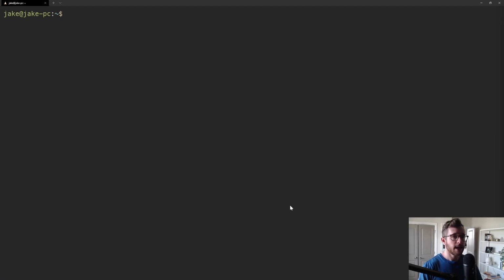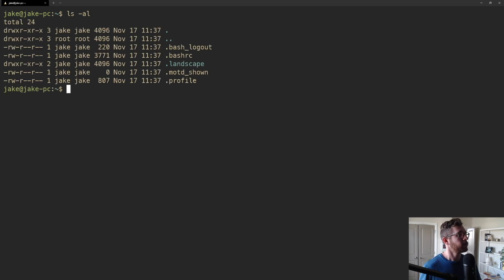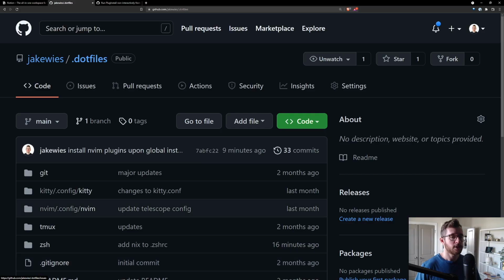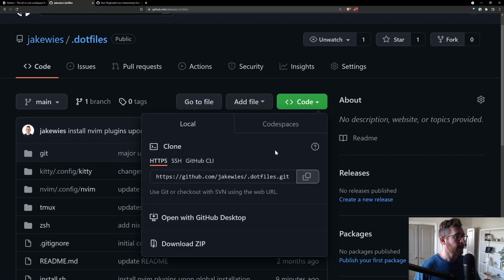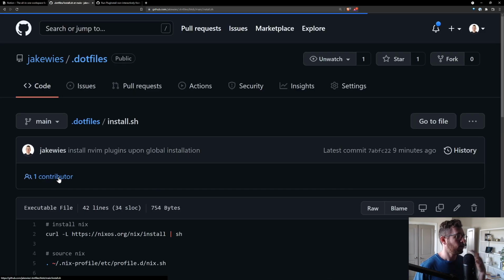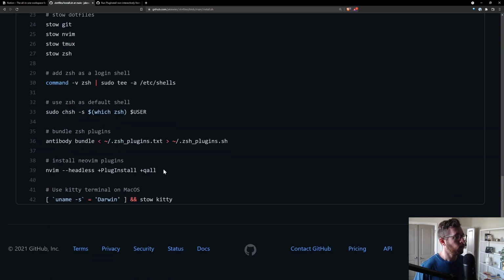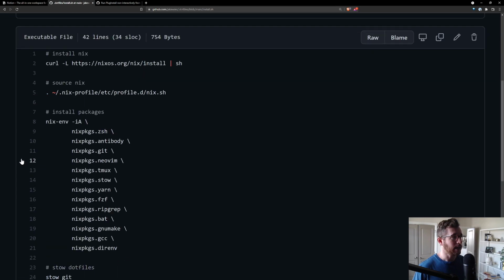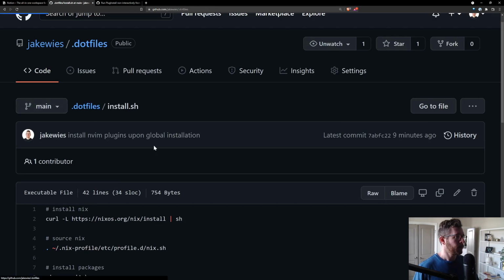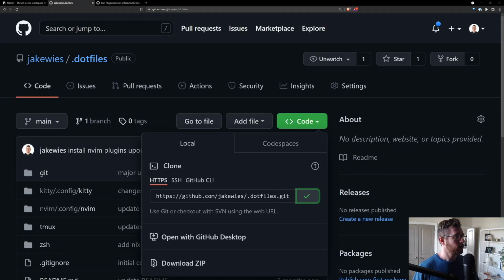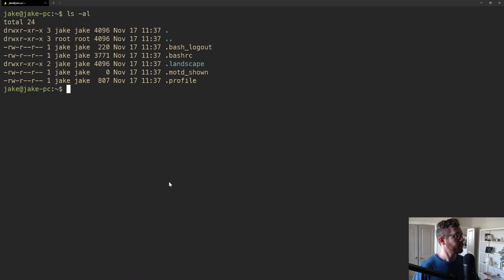Okay, so we're back with a fresh installation of Ubuntu. If I list out my home directory, nothing there. So let's go ahead and utilize some of these changes in our .files repository and see how they do. Now, remember, we are testing out in our install script if we're capable of installing Neovim plugins in headless mode. So I'm going to clone this using HTTPS.